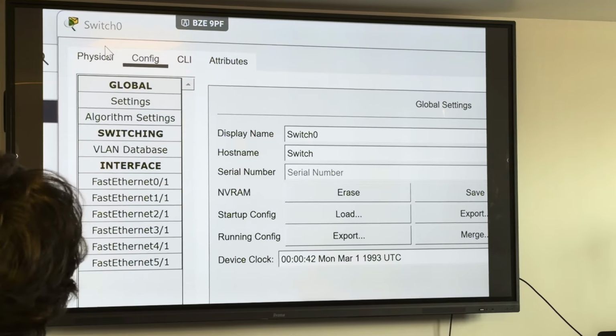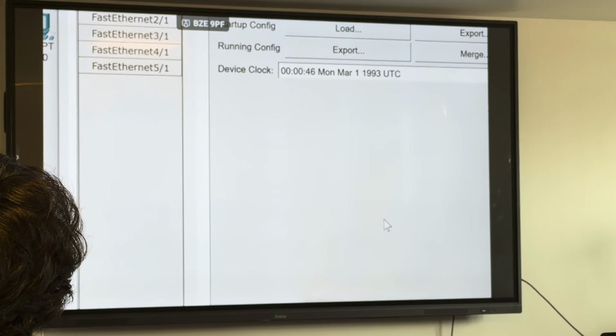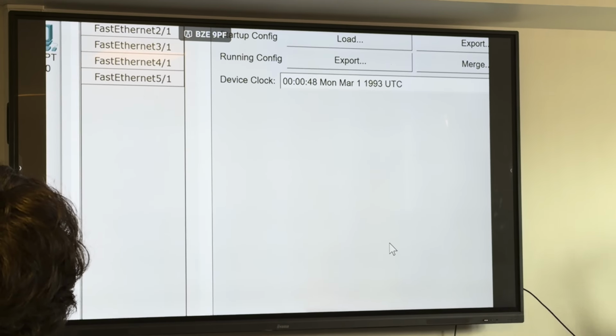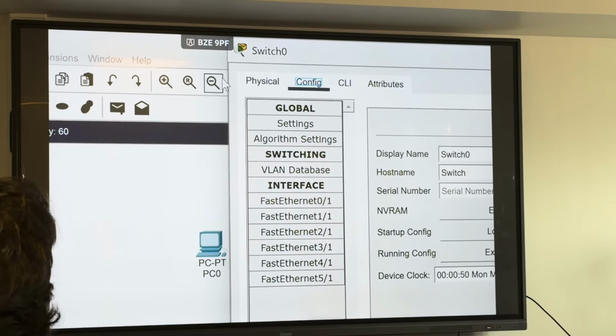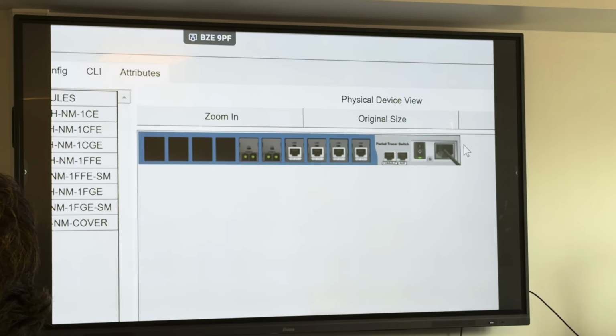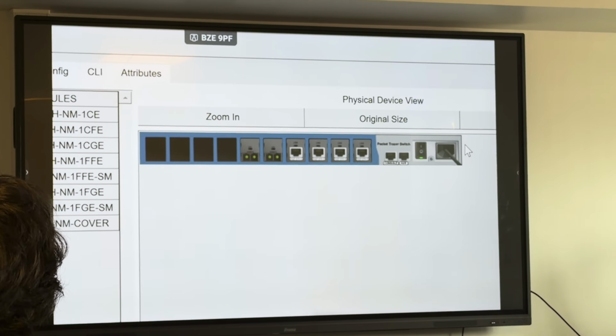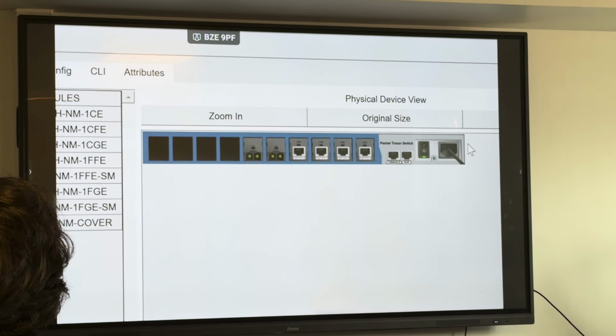So you can do one of 2 things. Either you can make changes. I know you're still not. So you'll get that device is still booting because again it's turning on and it's configuring itself. So if you go to the physical layer, and this is what the back of that switch would look like in real life. Okay? If you don't have enough interfaces, you could do this.